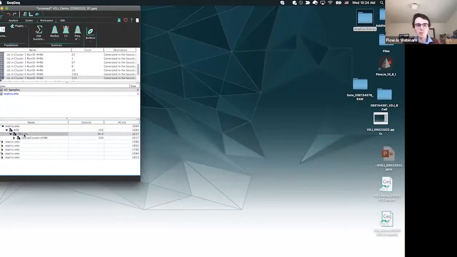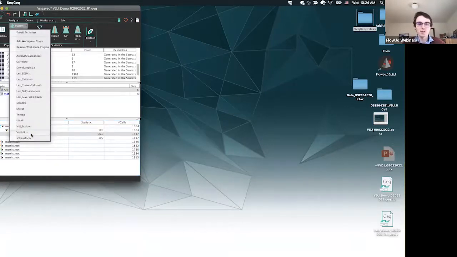When I get started using VDJ here, I want to select my population of interest. Sometimes you can run VDJ on a whole PBMC panel, so you'd have multiple populations like T cells, B cells, etc. In this case, it's a targeted T8 panel, so we should only have T8 cells here. But you could run it on all your PBMC cells, or you could focus just on your population of interest. So here I have the T8 selected. I'm going to go up to my plugins and choose VDJ.